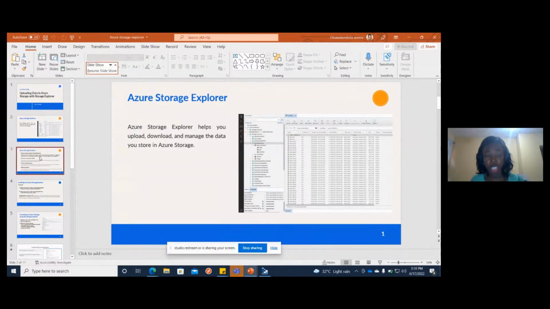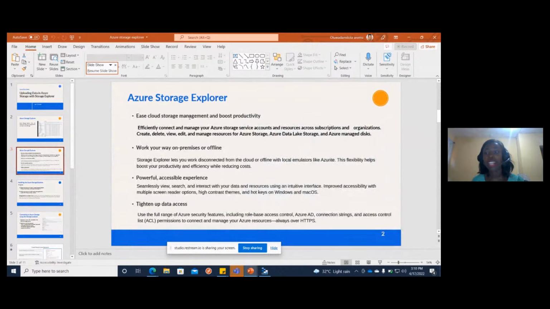So why should you consider it? It's faster. It makes it easy to access all your storage accounts across different subscriptions. You can work on premises or offline. That means that even when you have internet or you don't have internet, you can actually work with the Azure Storage Explorer, and we'll try to look at how that works. We have local emulators that you can work with. We'll try to customize a bit of this as we go on in the classes. And lastly, it allows you to give access based on the permissions you want people to have.